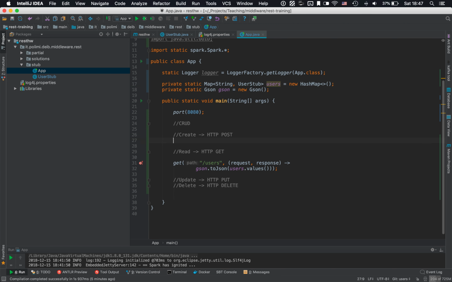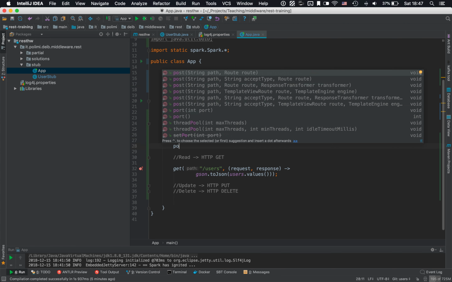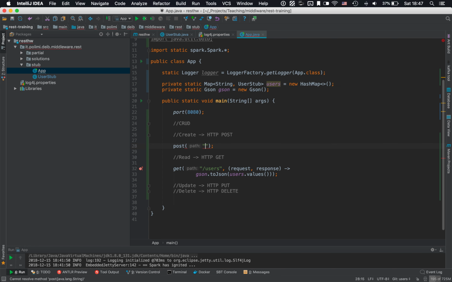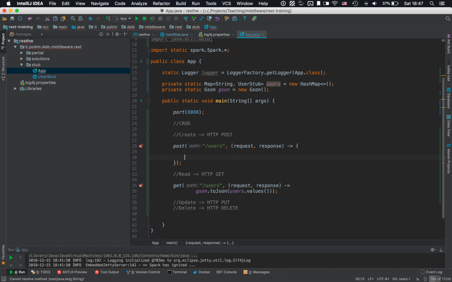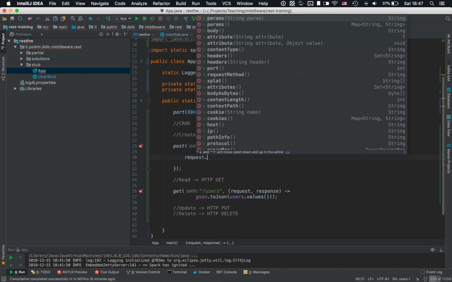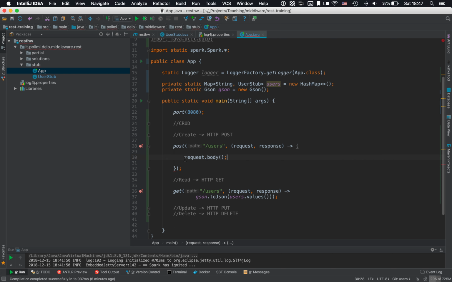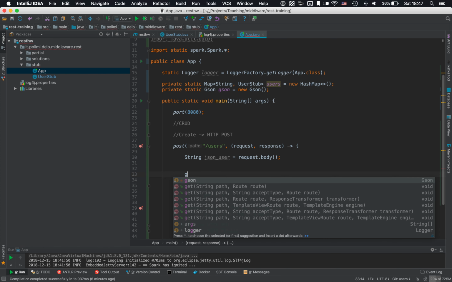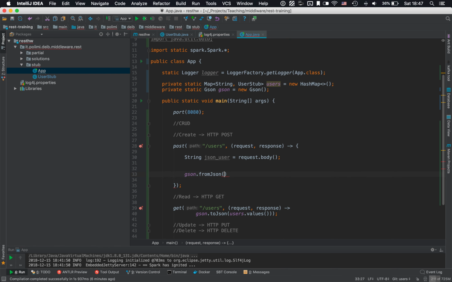So let's create now a post request that creates a user. We have users and we have request and response. From the request, we extract the JSON representation of the user as the body of the request. Using JSON, we deserialize this into a user stub class.